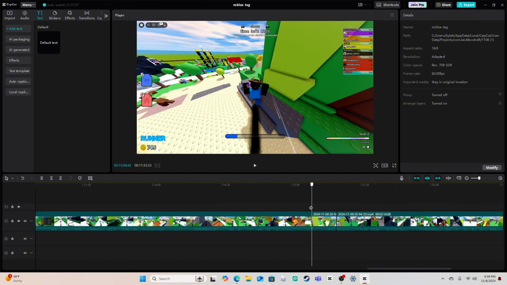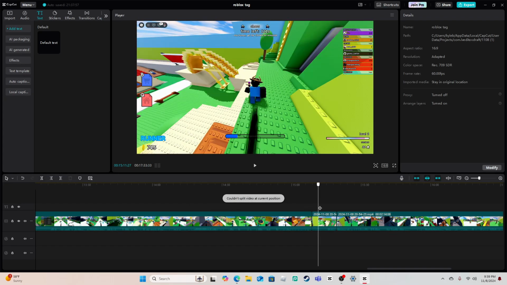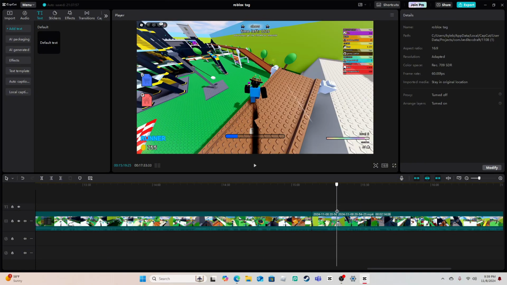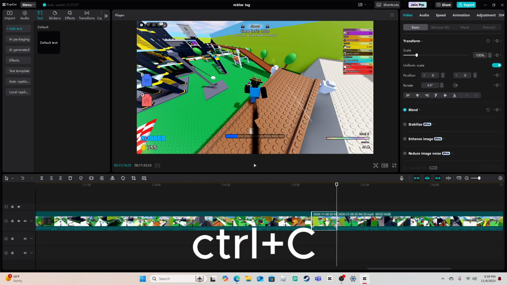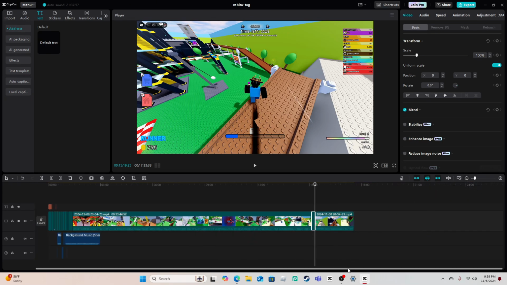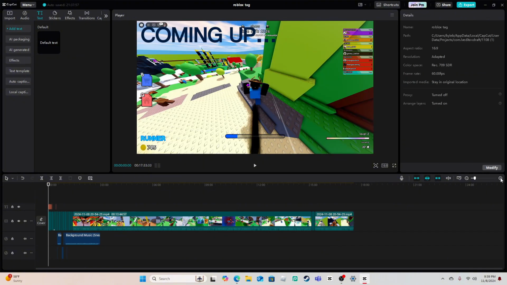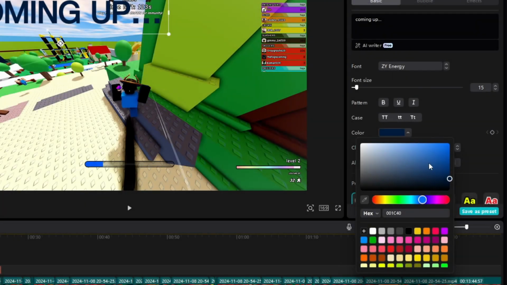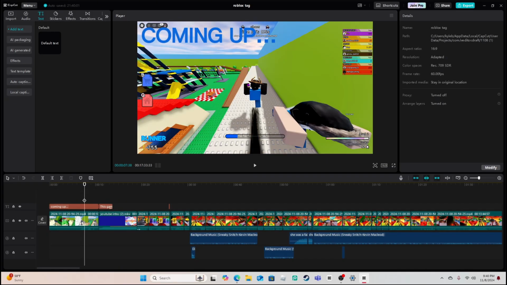Alright, so basically what I would do is I would click this. Well, obviously I can't split it because I already did it. And split to where I want to start it and where I want it to end. I would click on it, Control C, and then Control V, copy and paste it, and then I would drag it all the way back here and put the coming up. And maybe sometimes I'll change the color of the text, which right now I'm actually going to make a little bit brighter.